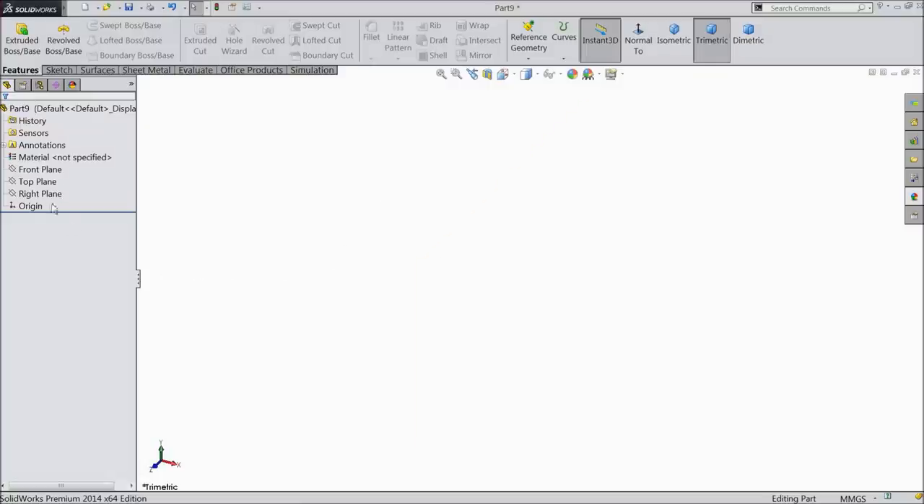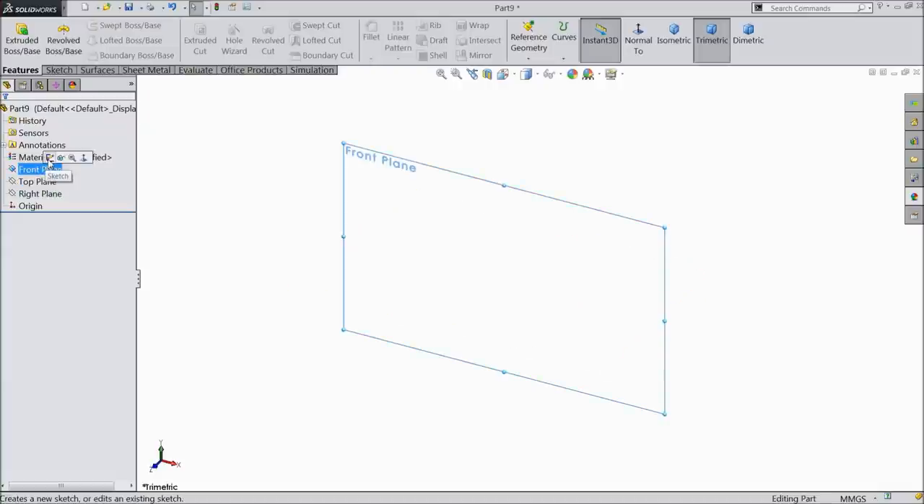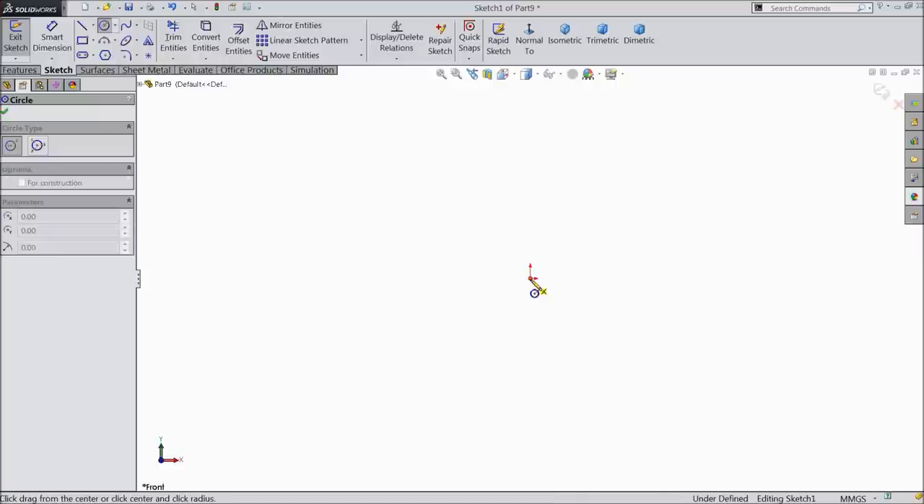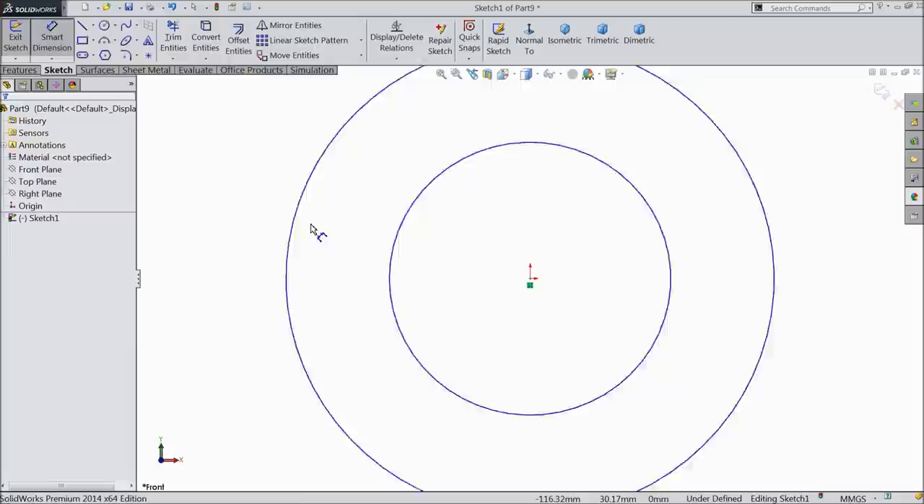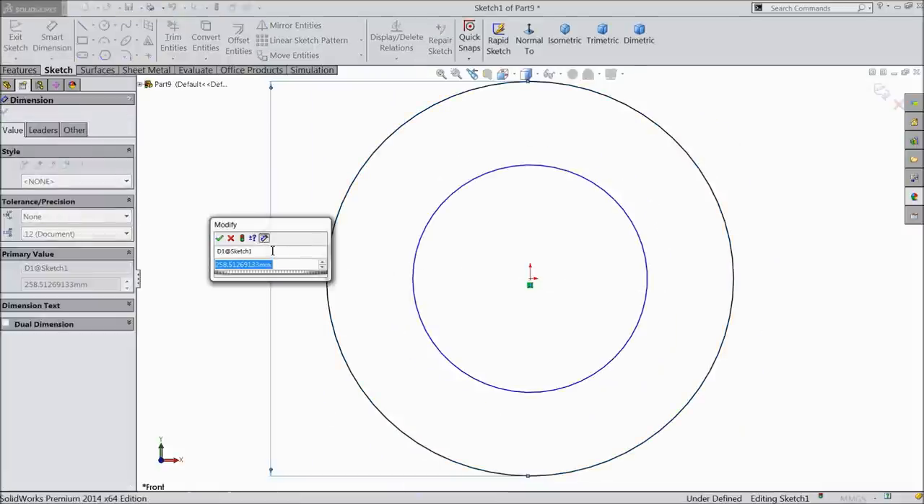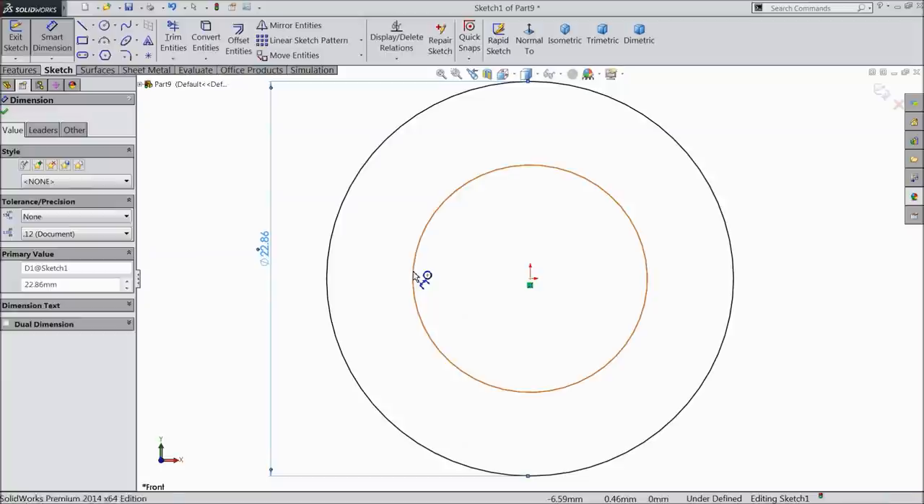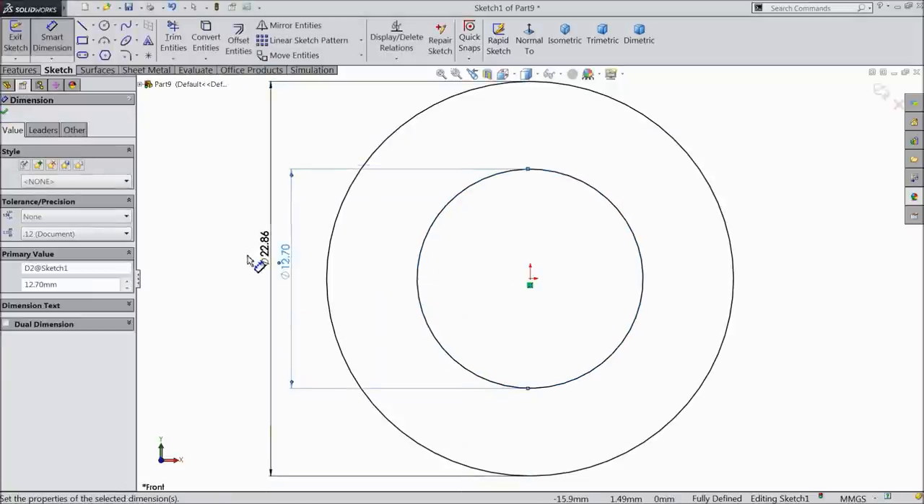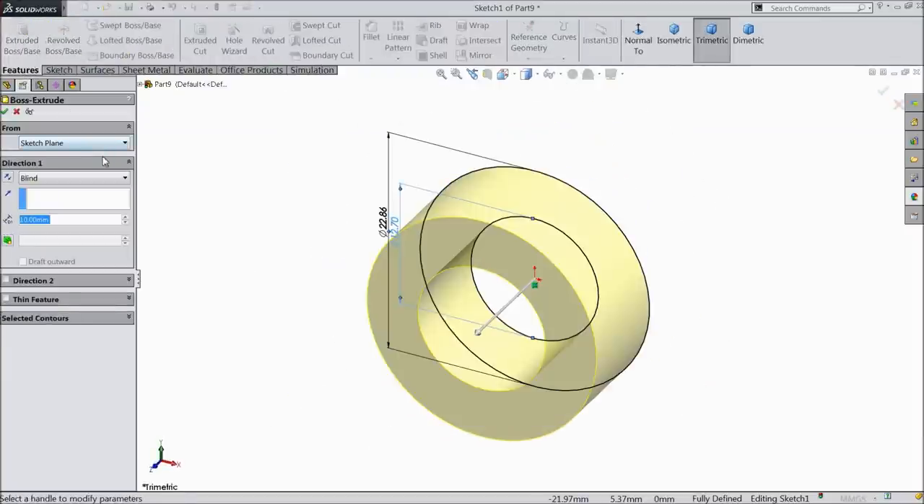Make the next part, washer. Select front plane, sketch, and here draw two circles. Start from origin point and keep outer diameter 22.86mm and inner 12.7mm, and extrude it.